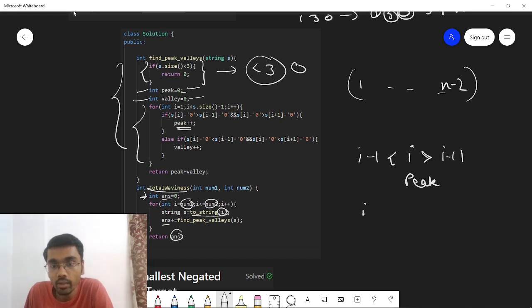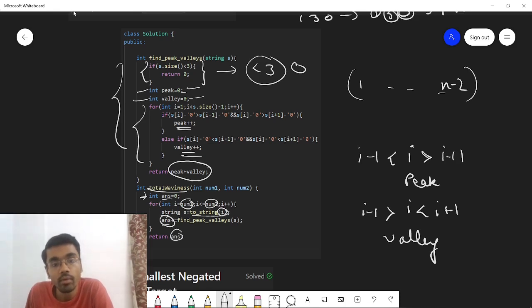If it is lesser than both, that means it is a valley. So we'll be incrementing the count of valley. In the end we'll be returning total peak plus valley and we'll be adding to our answer. We'll be doing this for each and every number, and in the end we are just returning the answer. So this is how the solution works for the second problem.